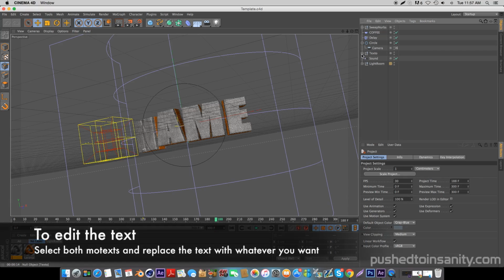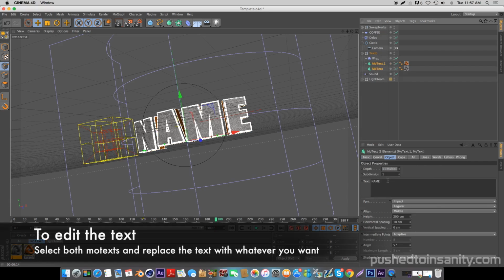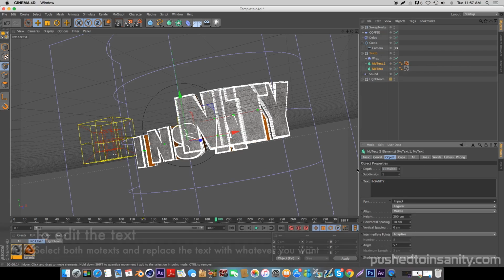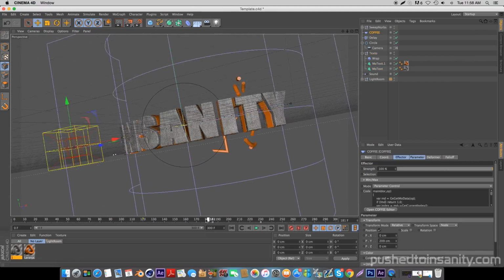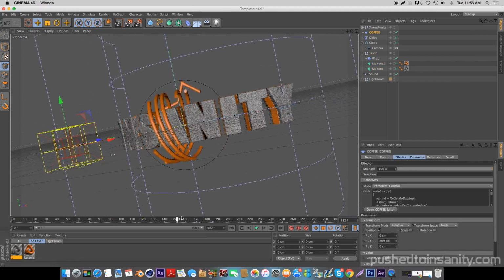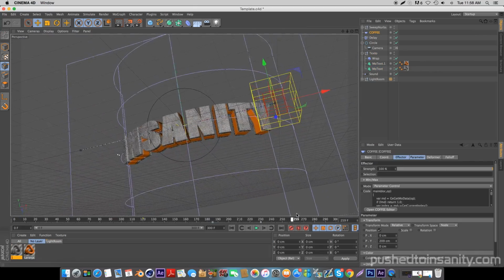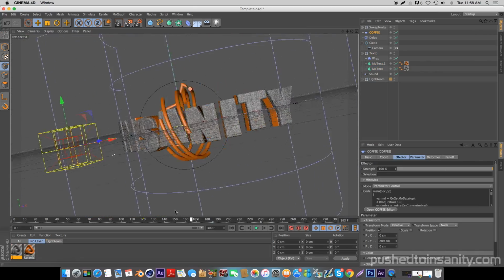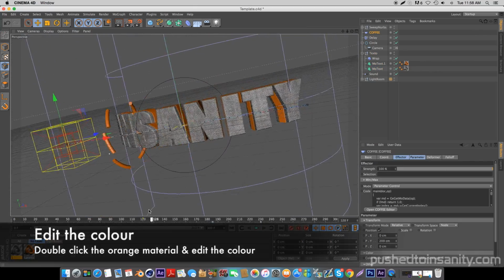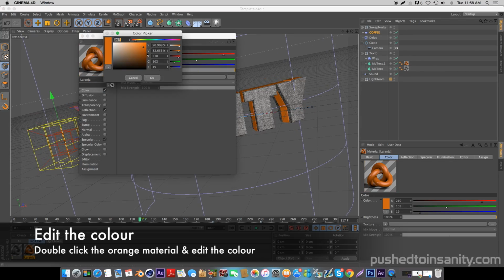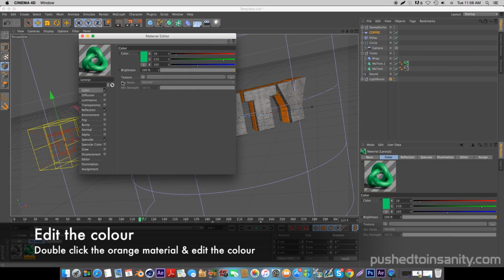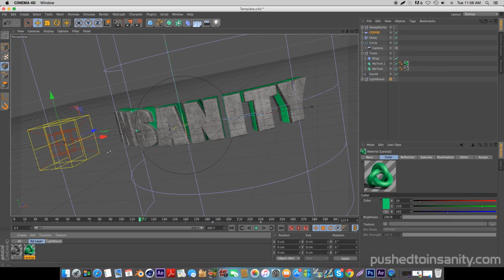To edit your text, select both the mode texts and replace your text with whatever you want. Once you guys have replaced your text, if you guys want to edit the color, double click the orange material, simply change the color, and you guys can edit the color to whatever you want.